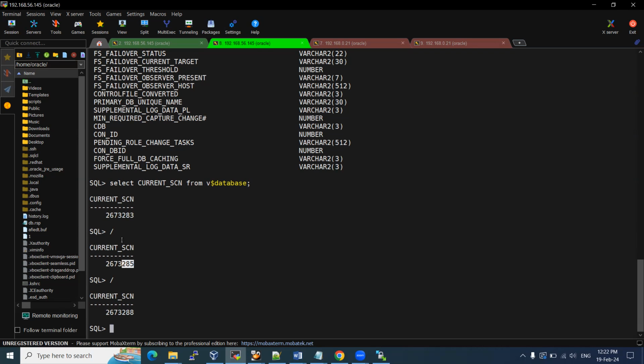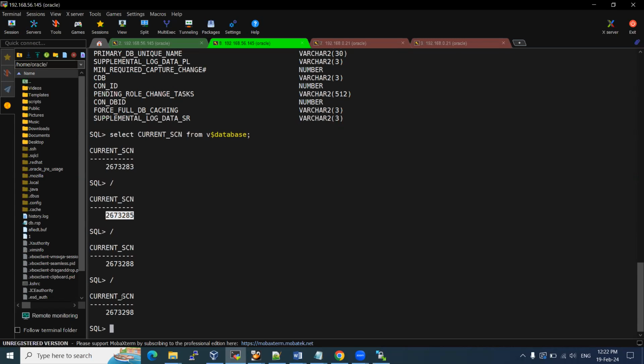So it keeps on going, there is no stopping. If somebody says you have some confusion also, SCN number will be generated only for committed transactions. No, the current SCN is this one. So we haven't performed anything, still the number keeps on increasing on your server. This number is going to keep growing, right?